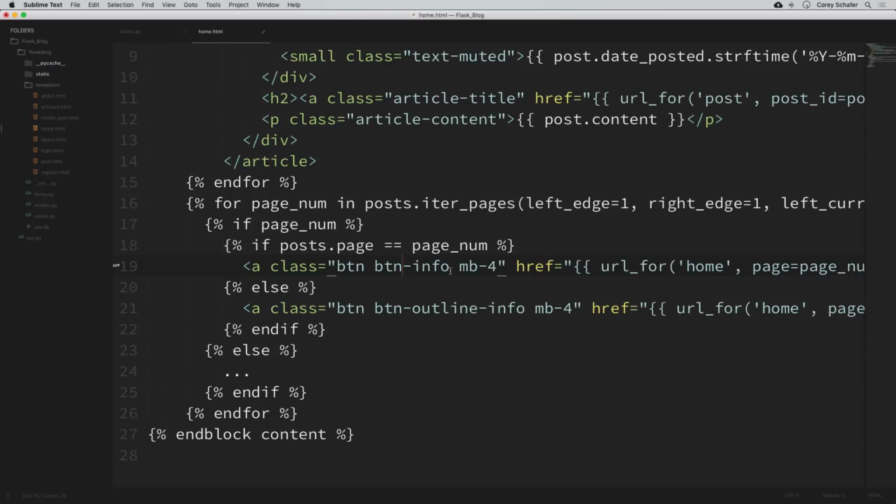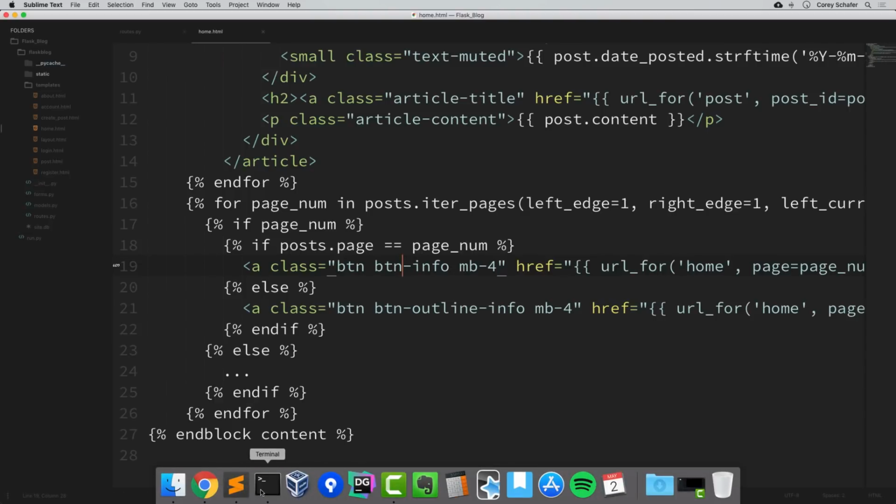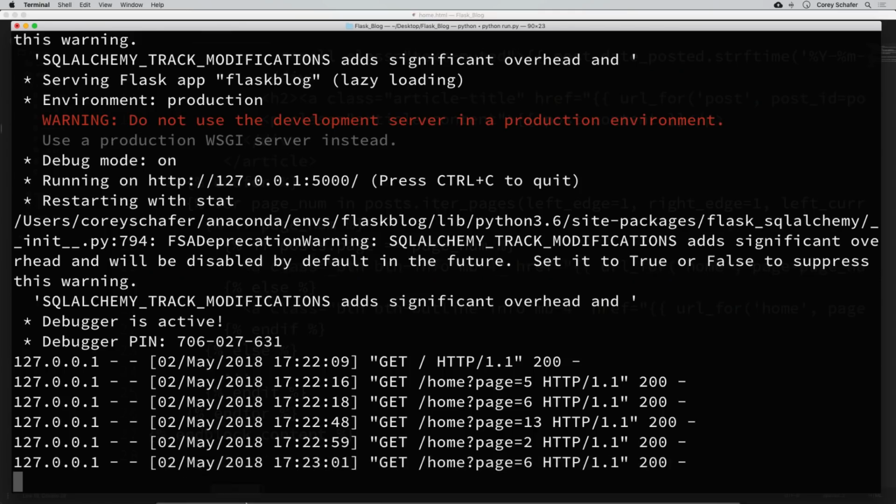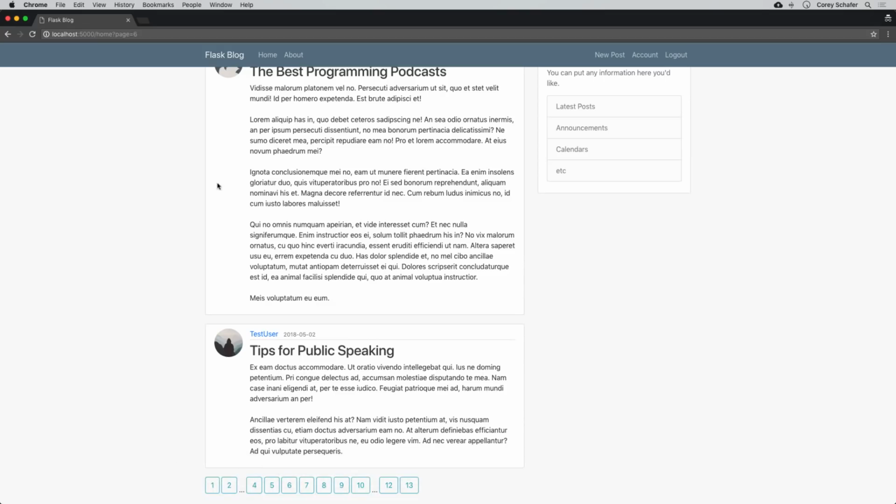So that should be good for filling in our current page. Okay, so now if we save that and reload it in our browser, let's make sure our web server is still running, and it is. And now let me reload page 6 here. If we go down to the bottom, we can see that now page 6 is filled in, so it has a different style than the other pages.